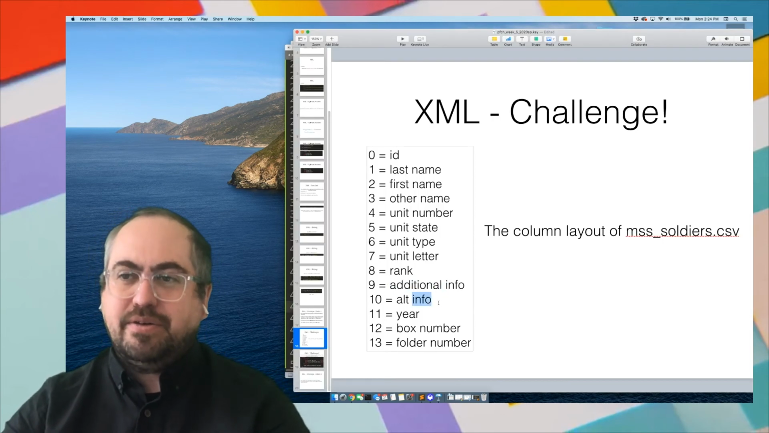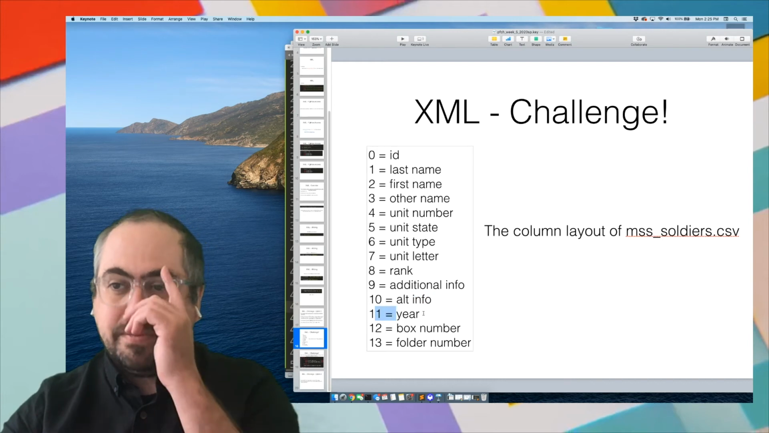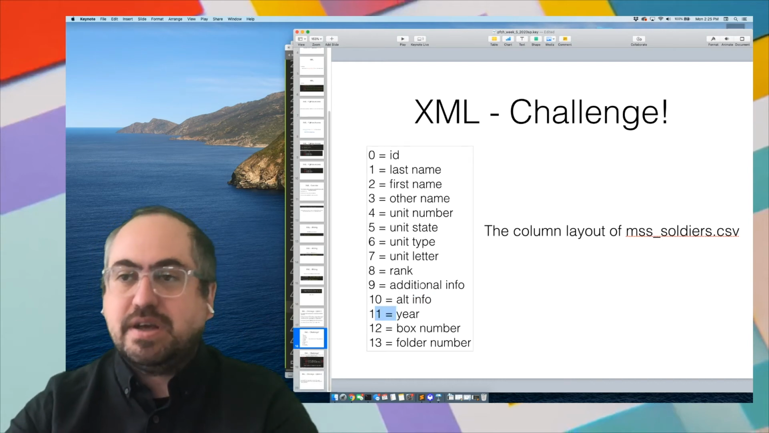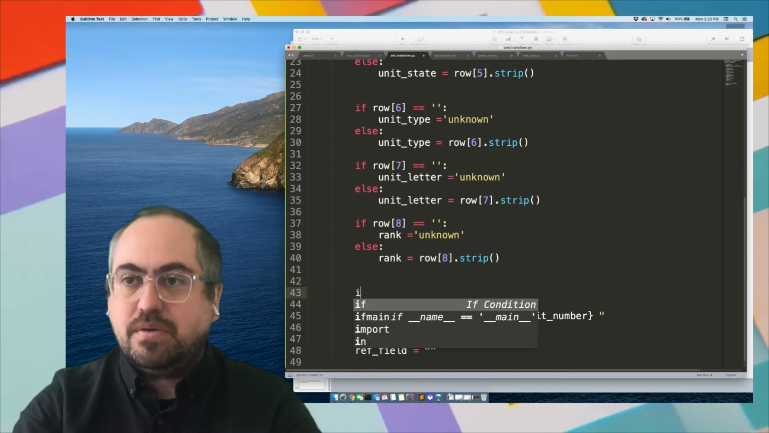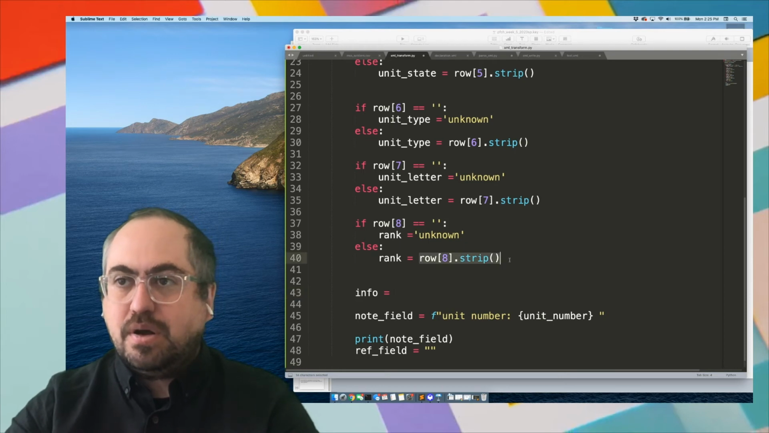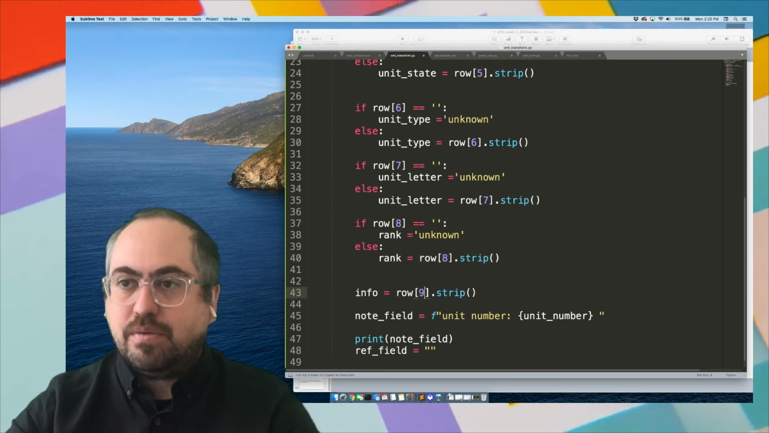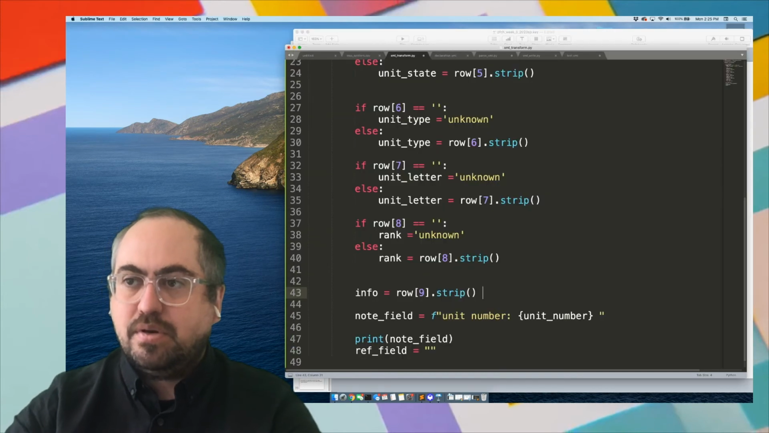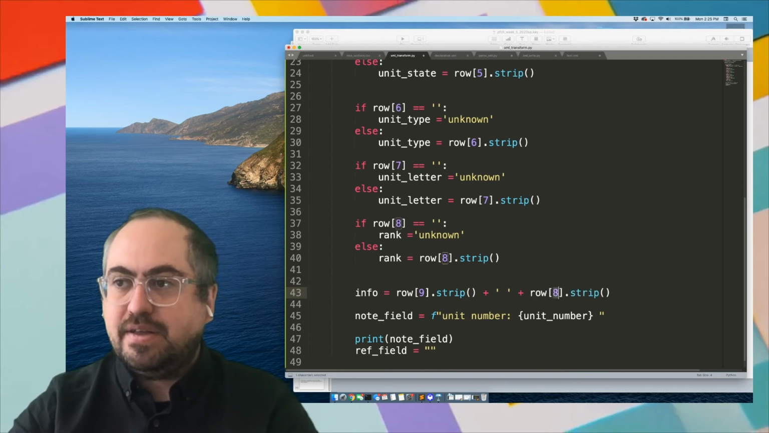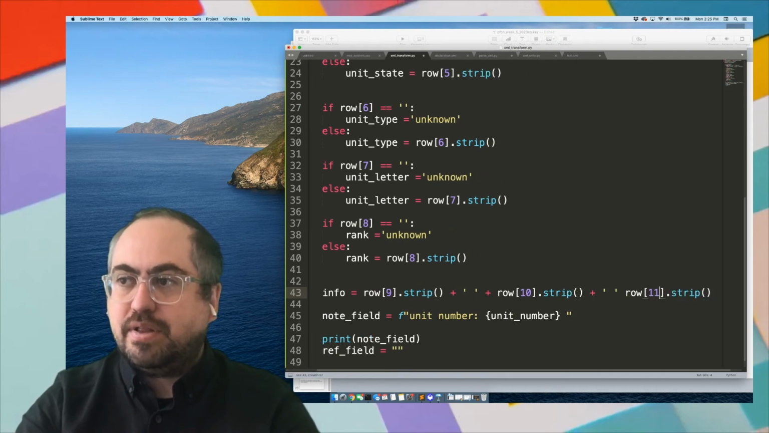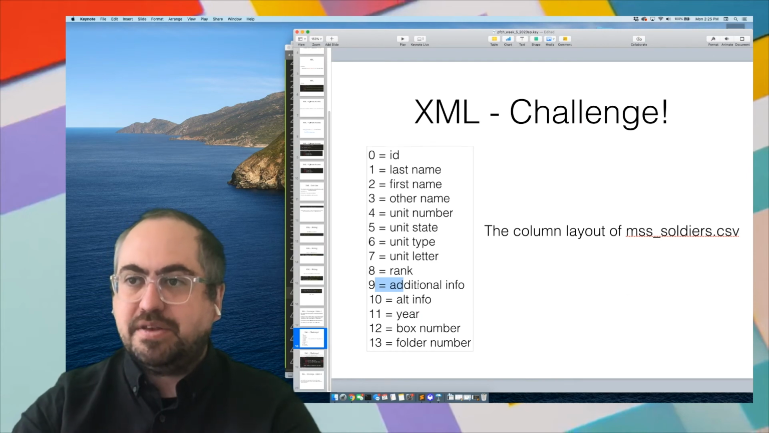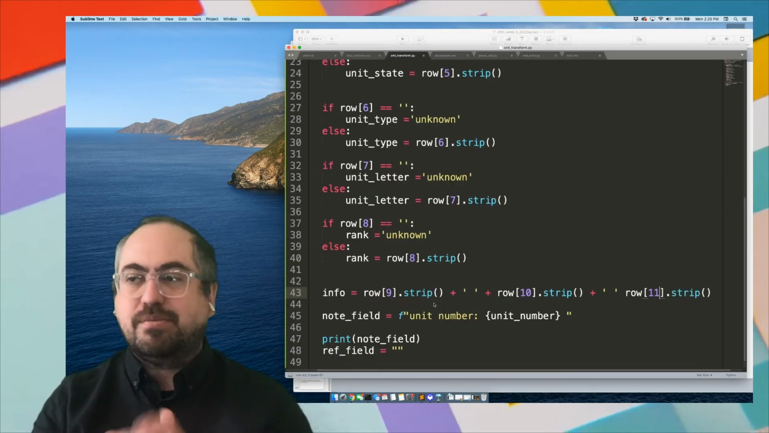and it looks like 9 and 10 are info, and 11 is year. So we could maybe just mush those all together, right? So we'll just make a new variable called info, and we'll have that equal to row 9 strip plus space. I can use a template here, but I'm not going to. Plus row 10 strip plus row 11, column 11, right? So we have additional info, alt info, and year, and we'll just mush them all in together.